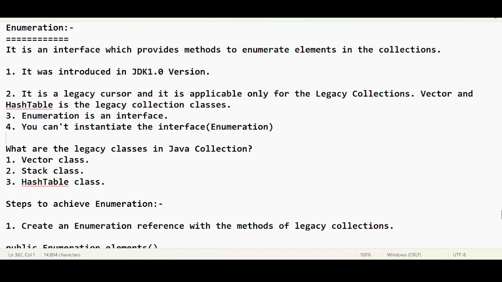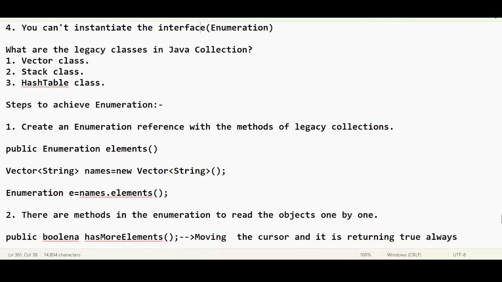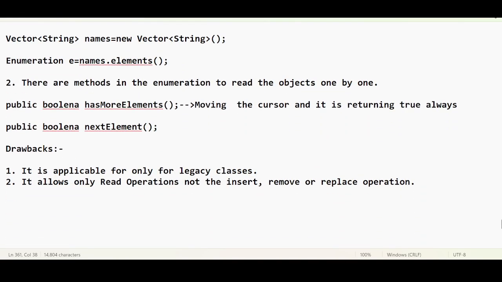You cannot instantiate an interface; instantiation means object creation is not possible. We have discussed how to create enumerations, and these things are already known. Now there are some drawbacks in Enumeration. It is only applicable for legacy classes. Why? It was introduced in JDK 1.0, so only the legacy classes introduced in the same JDK 1.0 can use this Enumeration cursor. For example, the Vector class.